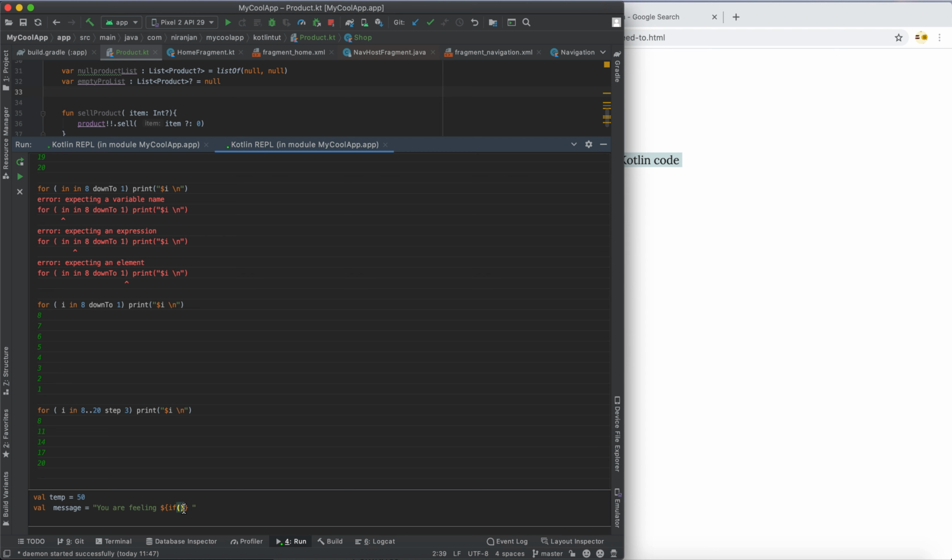So if your temperature is greater than 30, then you print out you are feeling hot, right? Else, sorry, we have to close this also. Else you are feeling cold, right? So this is how we use if else normally.